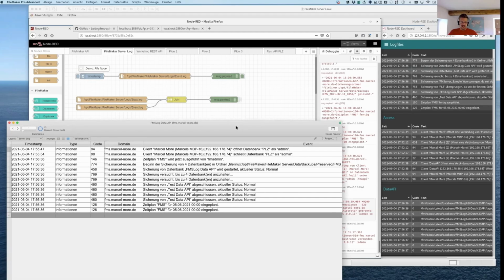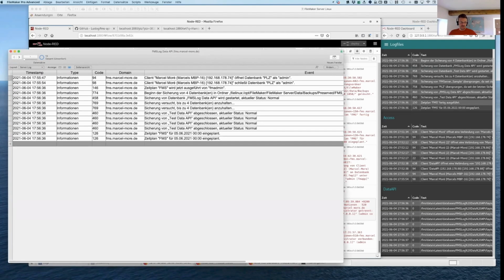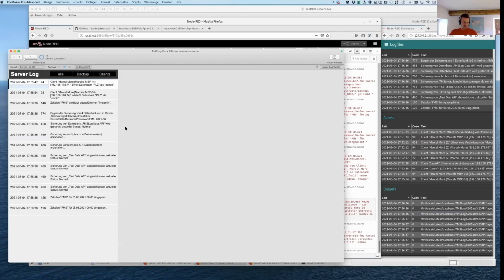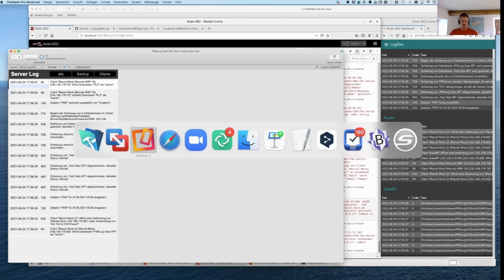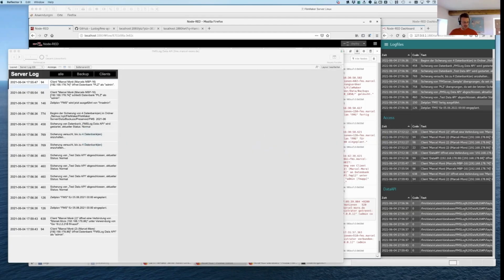No questions. Okay, one last thing we have here. There is another layout in this database, and the idea behind it is that we could put it onto an iOS device with FileMaker Go on it. I just start my iPhone again and bring this on the presentation screen.